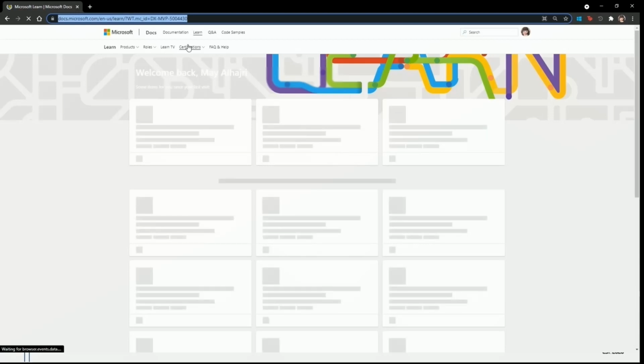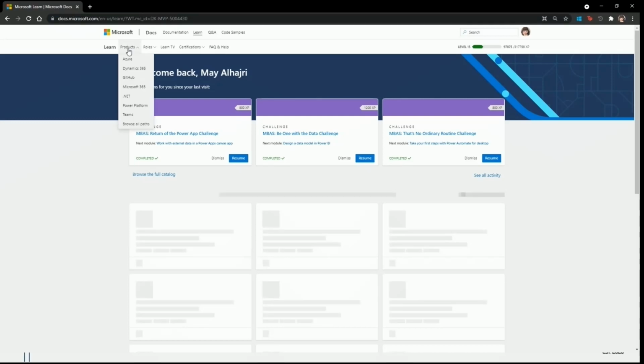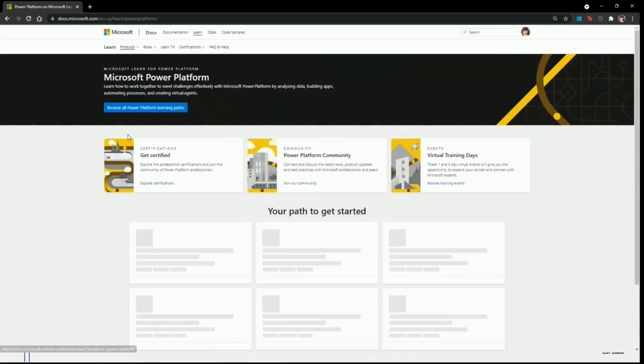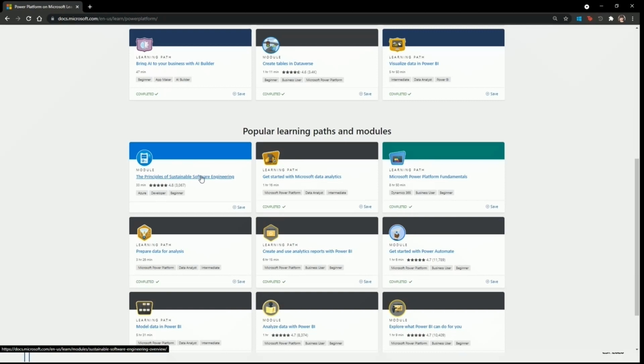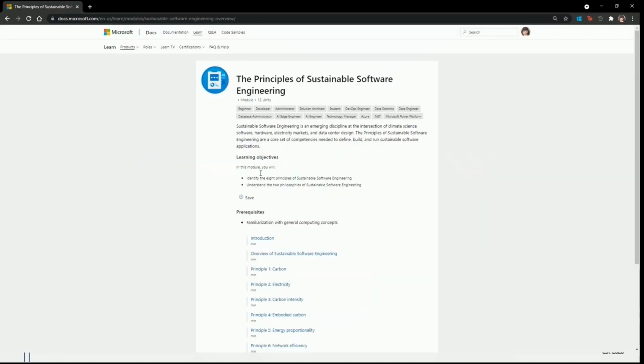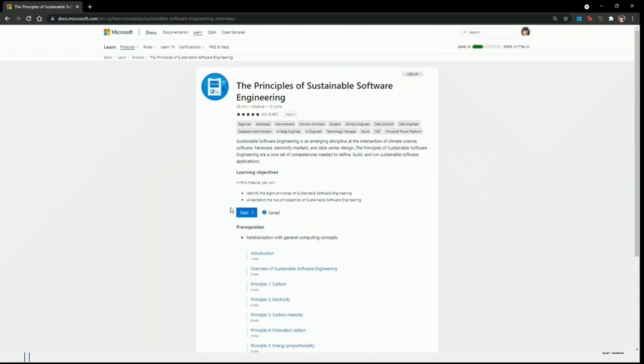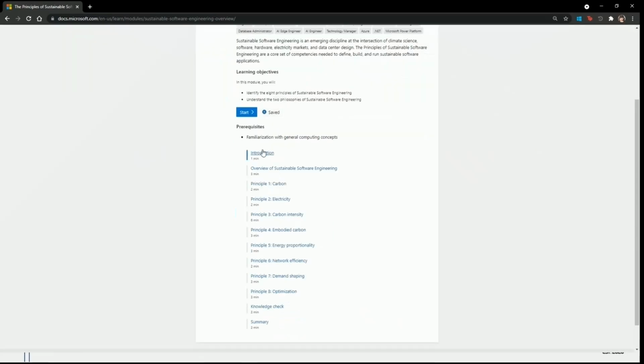Okay, so let me now open one example of any course or path that we have, and I will show you something here. For example, let me open this one, the principles of software engineering. Okay, here we go. Once you open it, you will be able to see how many minutes we have and how many units they include within this course. For example, each part is divided with how many minutes.